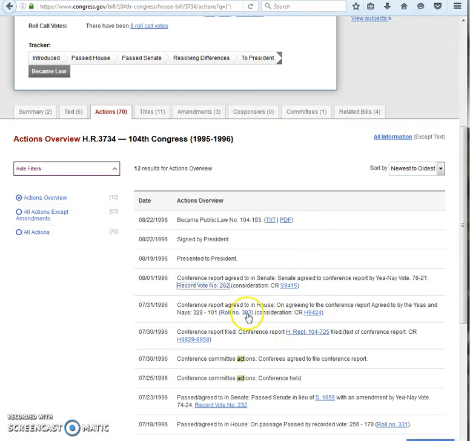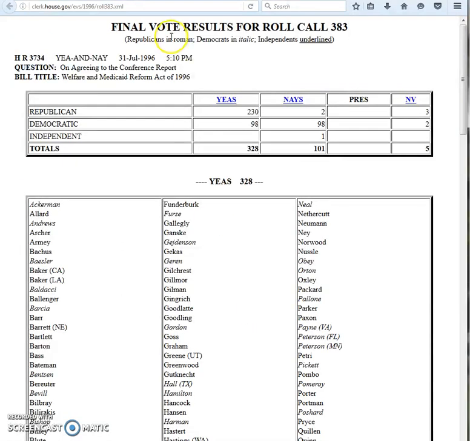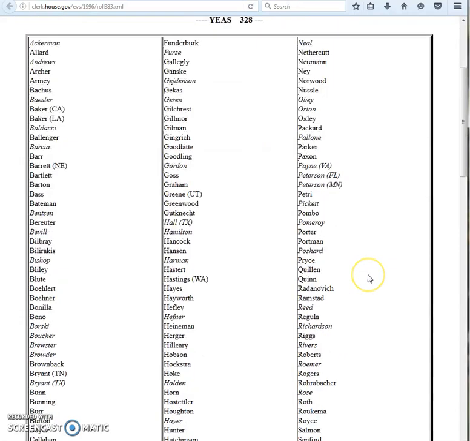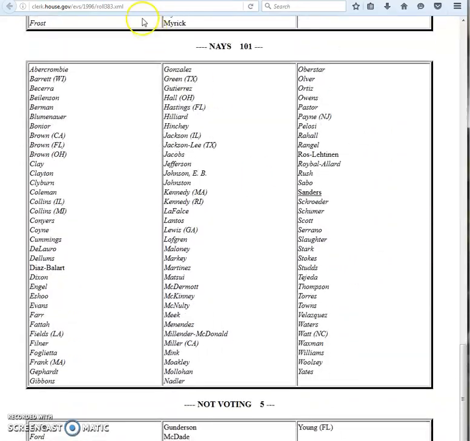Okay, going back, a roll call vote will give you this. A roll call vote is a vote that goes on record, and you can see what the yeas, the nays are broken down by party as well as by their names.